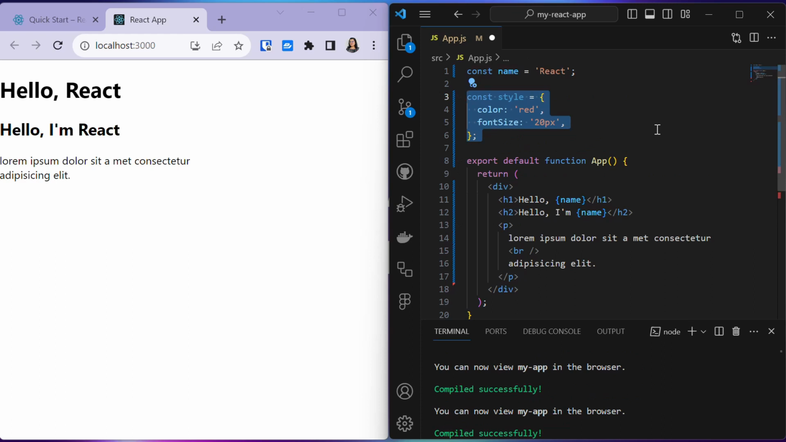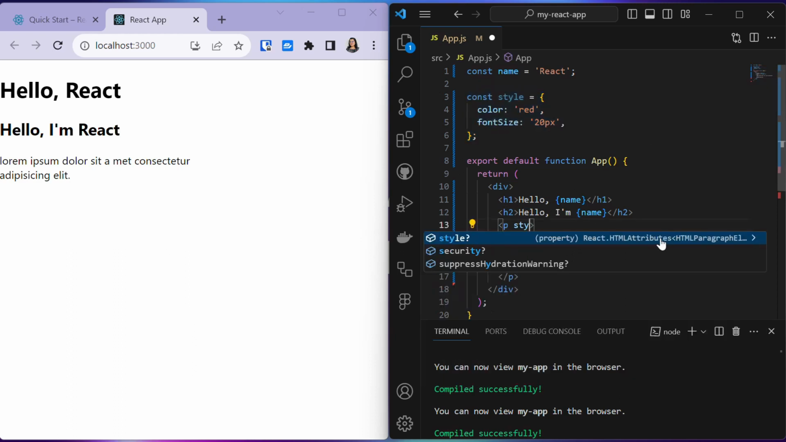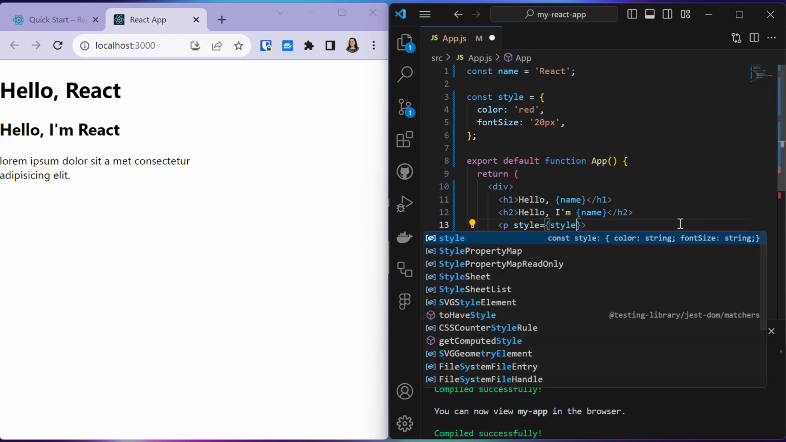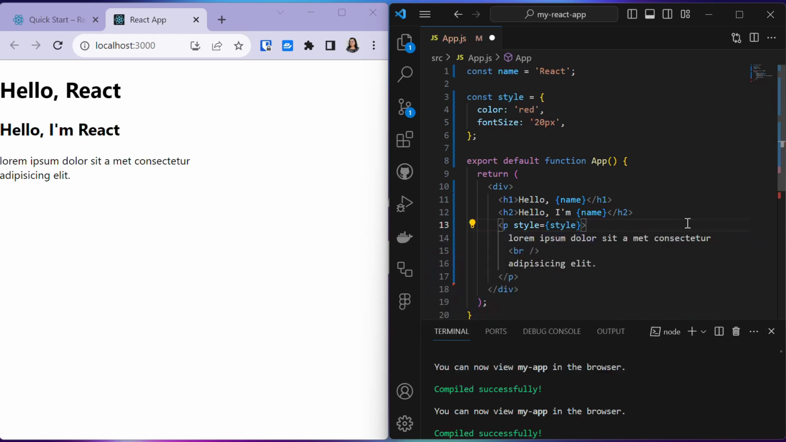And now to include this style into our headings or paragraphs, we have to bring the style attribute here and then bring the curly braces to include that style object. Okay, just like this. And now when you save this file, you will see this paragraph text is converted to red. Now it has a font size of 20 pixels and it is red. Let's change it to 10 and let's save this. And there you have it, okay? So this is how you can style the JSX.